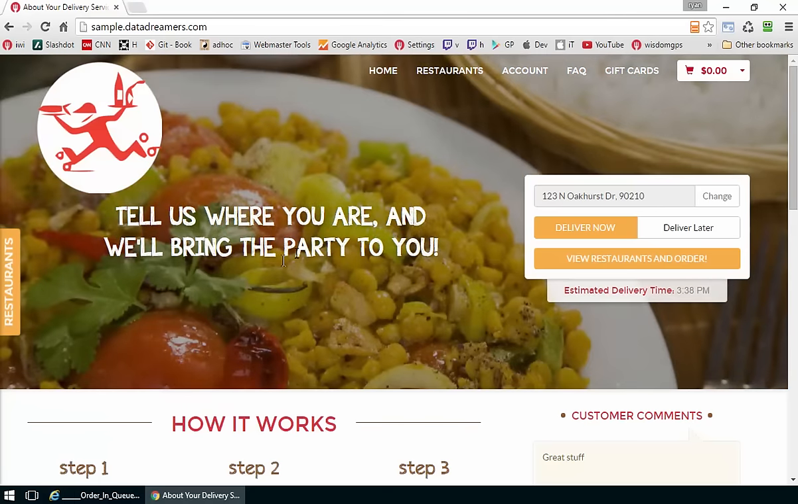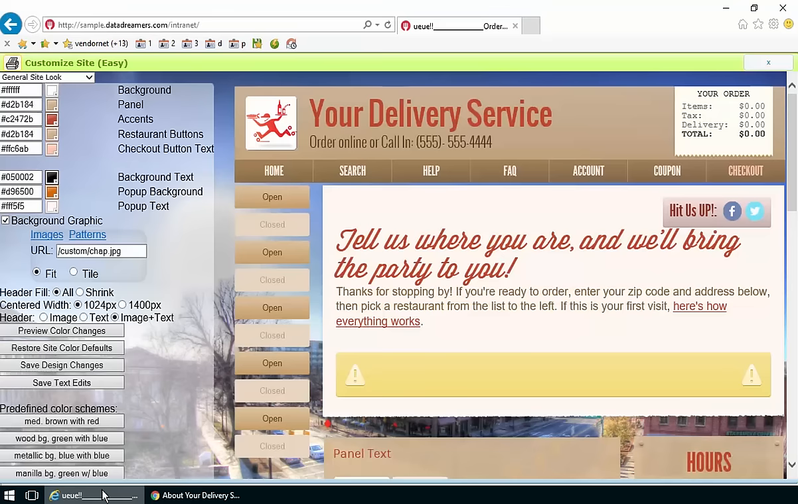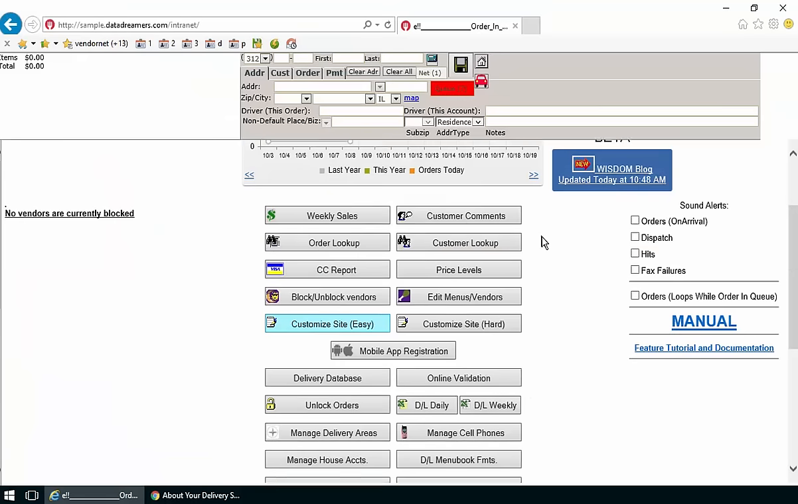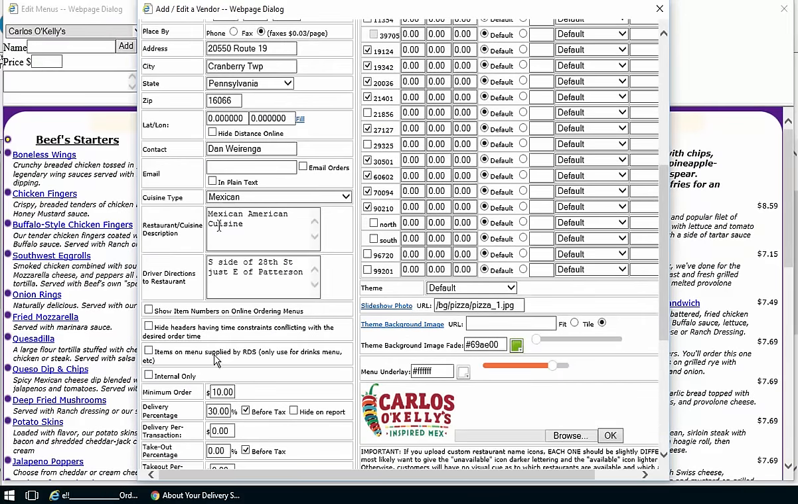If you don't have backgrounds for your restaurants, then we have a library of images that are categorized by cuisine. And if you've got a restaurant that's a Chinese restaurant and you've classified that in the restaurant profile, let's see, this one's classified as Mexican. The system will take an image out of the library and use that if you don't have anything specified over here for the background image.